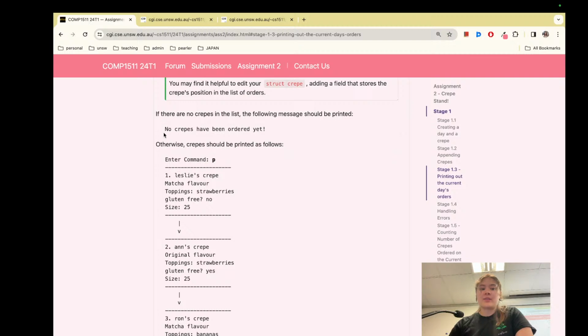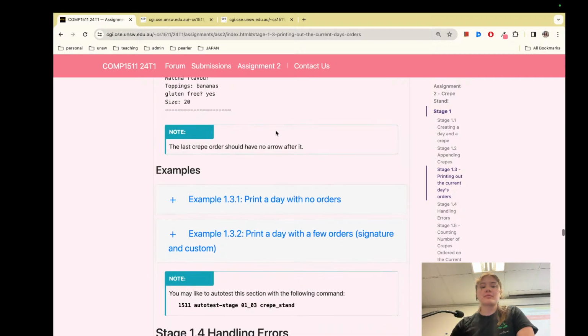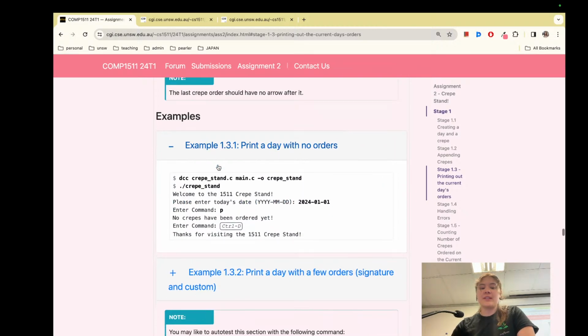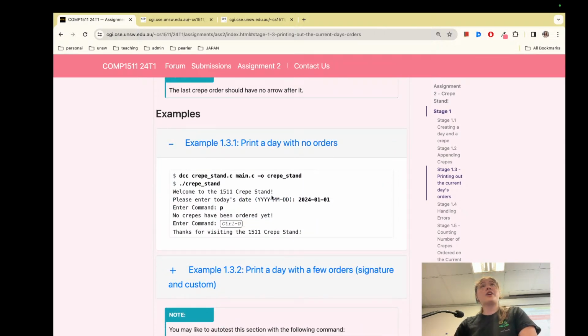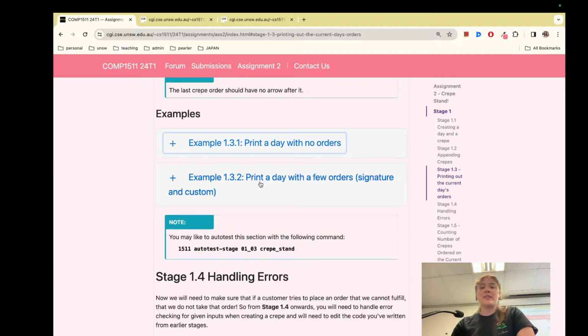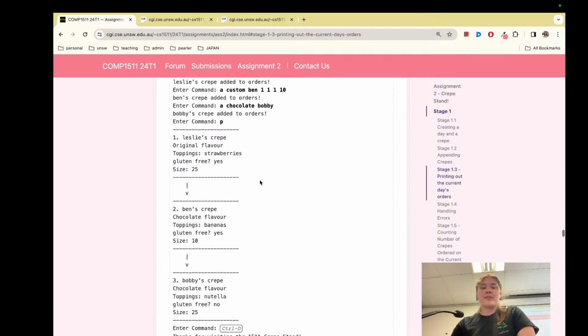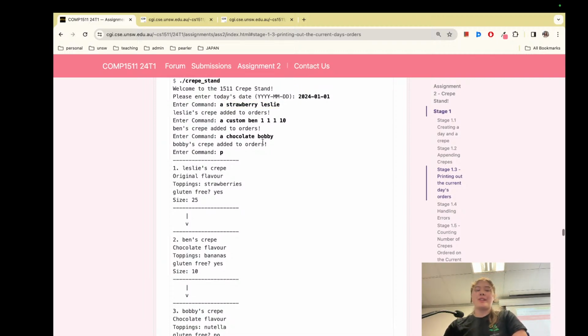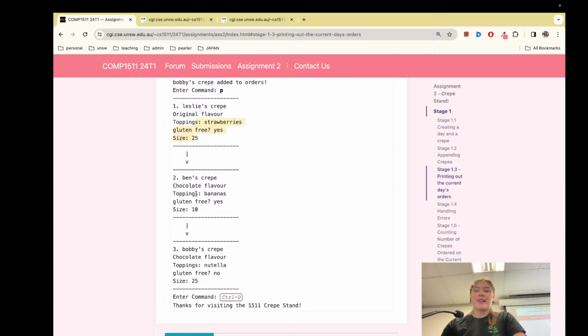And then there's also a function that you can call that will print out that no crepes have been ordered yet. Cool. So we've got some more examples here. If you haven't called append crepe yet, it'll print out no crepes have been ordered. Otherwise, if you have ordered some, so we've ordered a signature crepe here, a custom one, and another signature one, and when we print it out, we can see that they are all printed here in all their details.